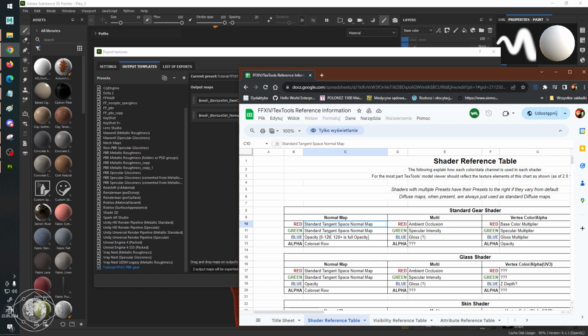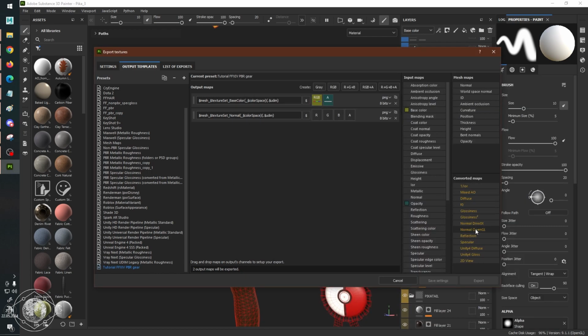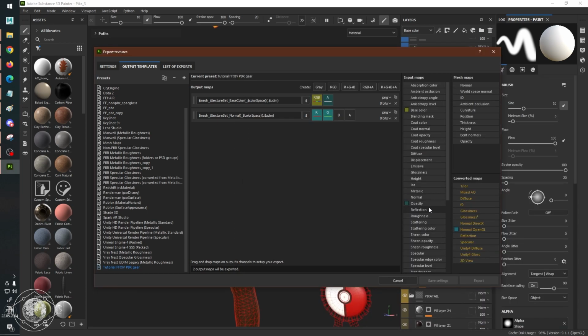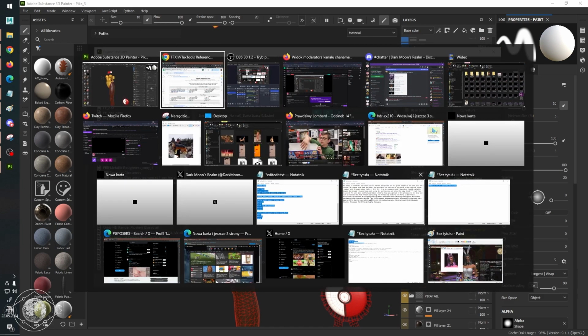So we need R and G from the normal map. So OpenGL normal map, we can just drag this to the red channel and green channel. This here is the channel from the map that we are using. So red from normal OpenGL goes to red here, green from normal OpenGL goes here. And now we need opacity. It's here in input maps. Opacity will be in the blue channel, which was gray. Gray is for grayscale stuff.